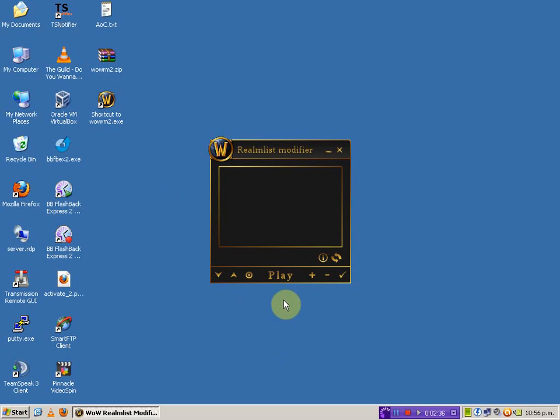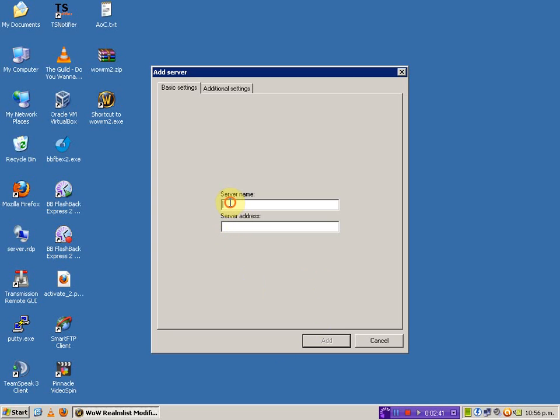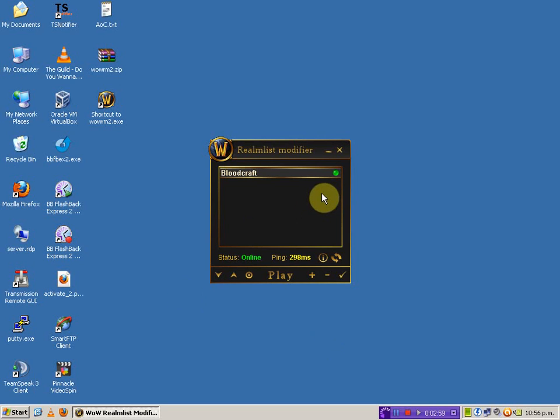Now we've got to tell it which servers to connect to. So we click on the plus sign, and in my case I'm going to connect to Bloodcraft. And we need to give it a server address: bloodcraft.no-ip.org. Add, and there it is.